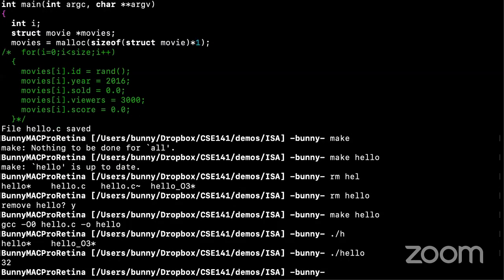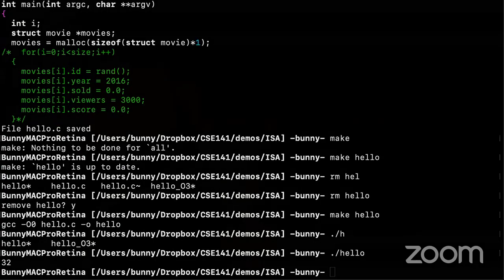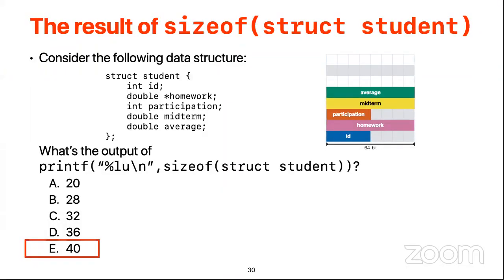It's going to be 32. Okay, because they take the same line? It takes the same line. Well, because now if you have the participation right after ID, the address that participation starts at is 4, and 4 is a multiple of 4, so you are fine. Okay.